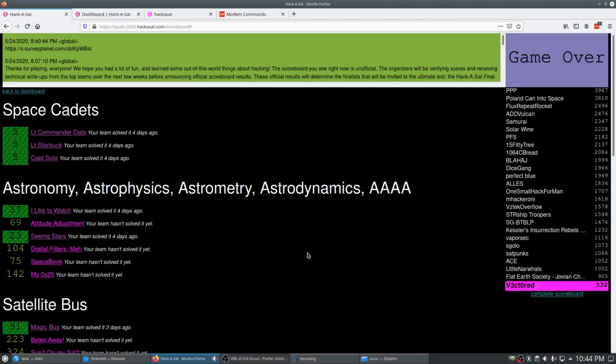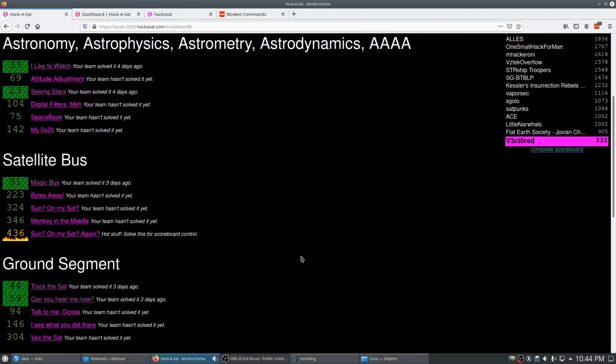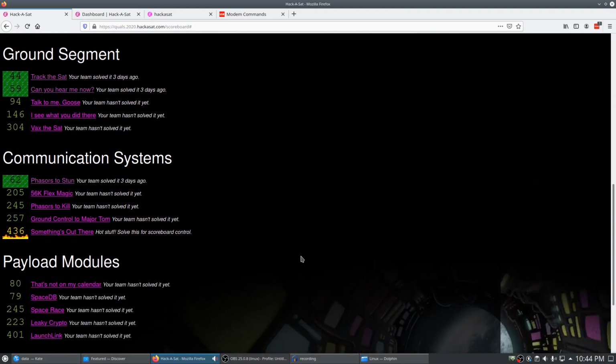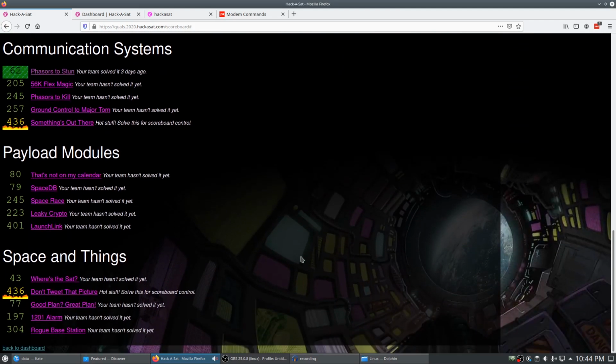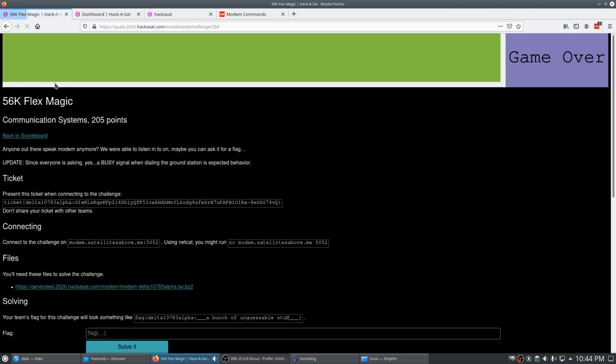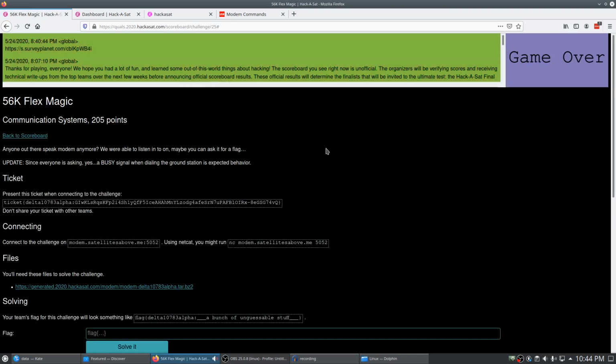This CTF event had a lot of really cool challenges for us, but the one that I just couldn't tear myself away from was 56K Flex Magic. And this is one where they're essentially emulating the audio of a 56K modem, and they're asking for us to decode information from it in order to access the communication system's ground station.